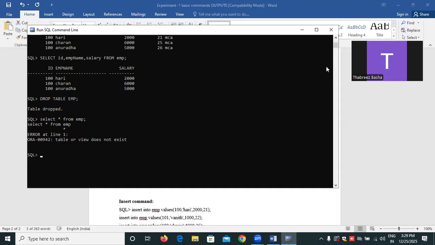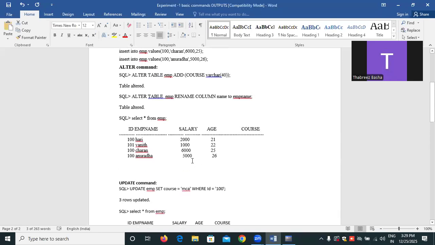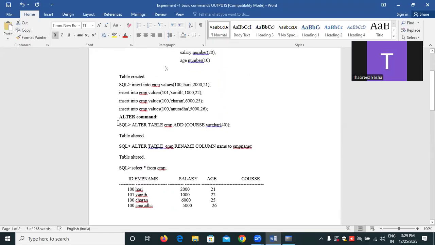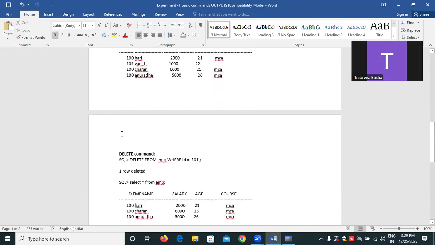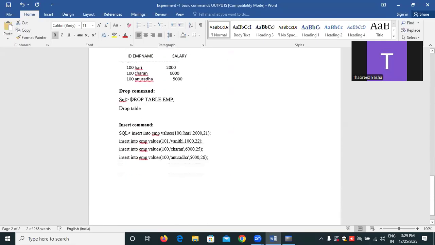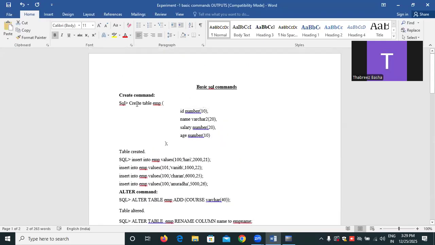So these are the basic SQL commands, or queries. We just performed the create command, alter command, update command, delete command, select command, and drop command, right? So these few commands are the basic SQL commands. I hope everyone understood. Thank you.